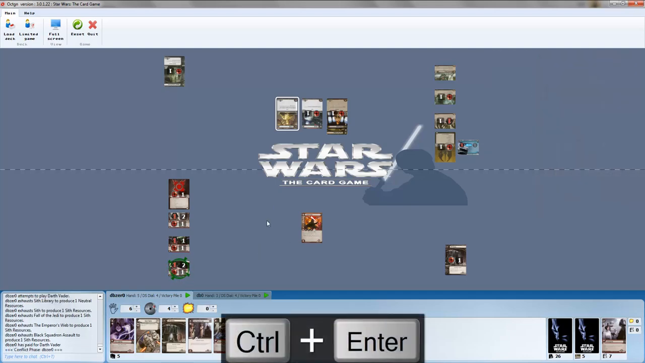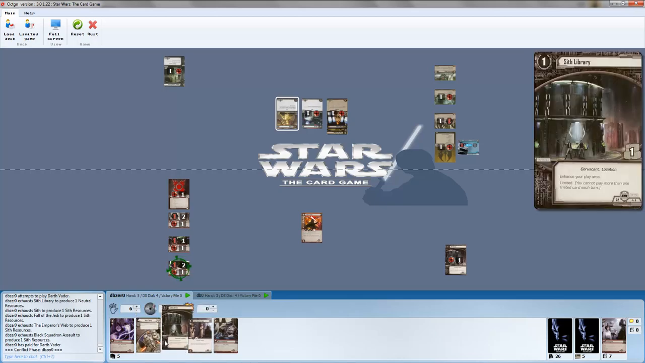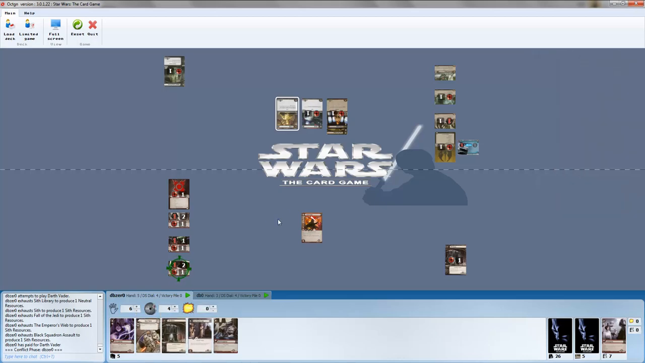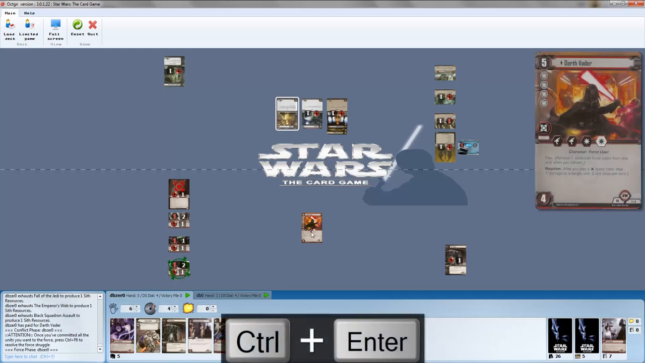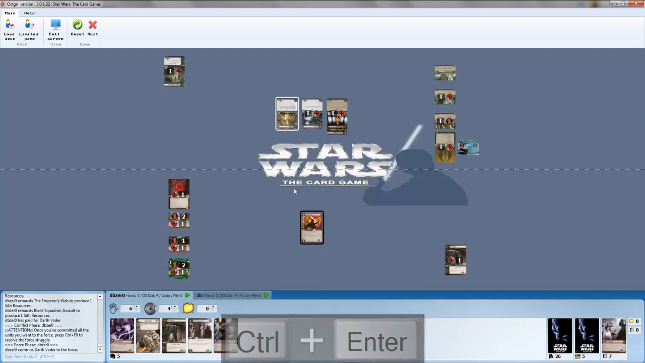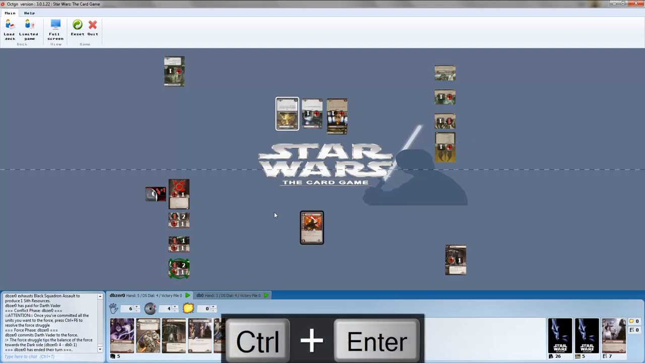Simply control enter. Conflict phase. There's no point in attacking objectives at the moment because we're quite defenseless. We're just going to go to the force phase and send him to the force, because he's got elite, which means he can fight and have enough to take away the focus to play next turn. And we finished. So now the balance of the force tips to our side.